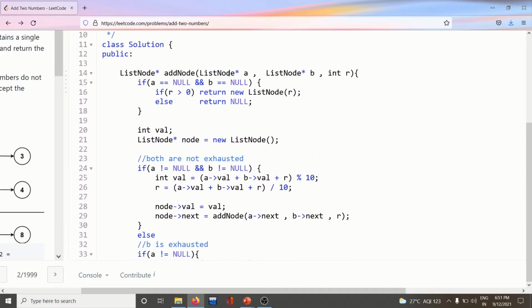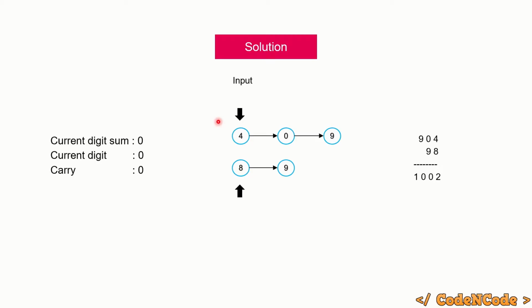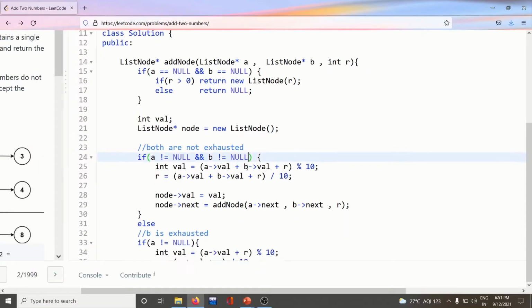And what is happening here, let me just show you with this example. So we are here and the current digit sum will be 12, right? 8 plus 4, 12. Now the current digit will of course be the carry plus the current digit sum modulo 10, right? And that will be 2. And of course the current digit sum plus carry, which was initially 0, will be 12. 12 divided by 10 will be your carry. So 2 and 1. So this represents your current digit and this is being calculated here like this.